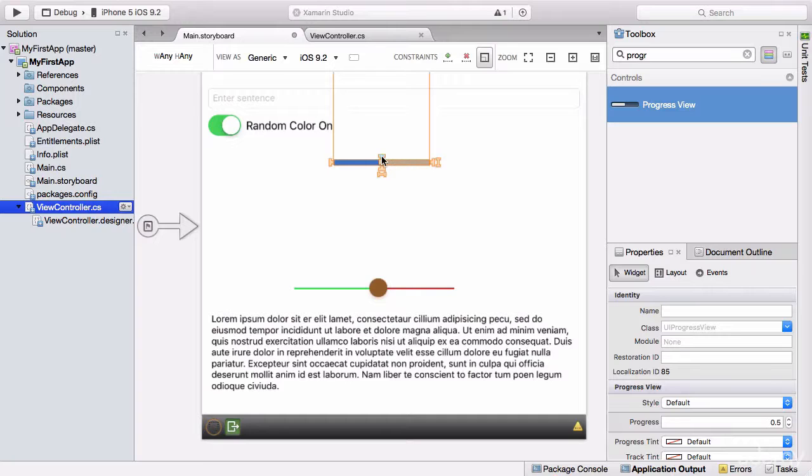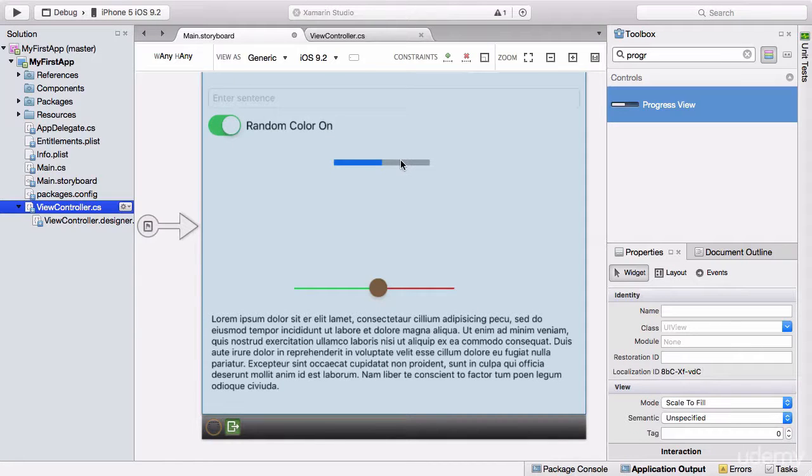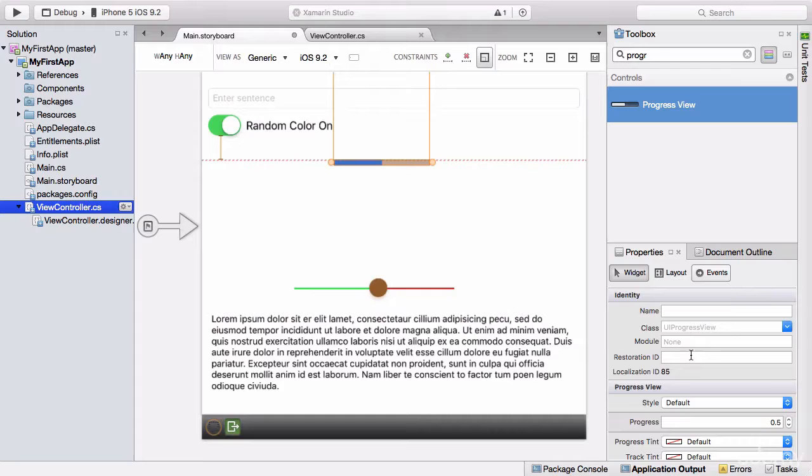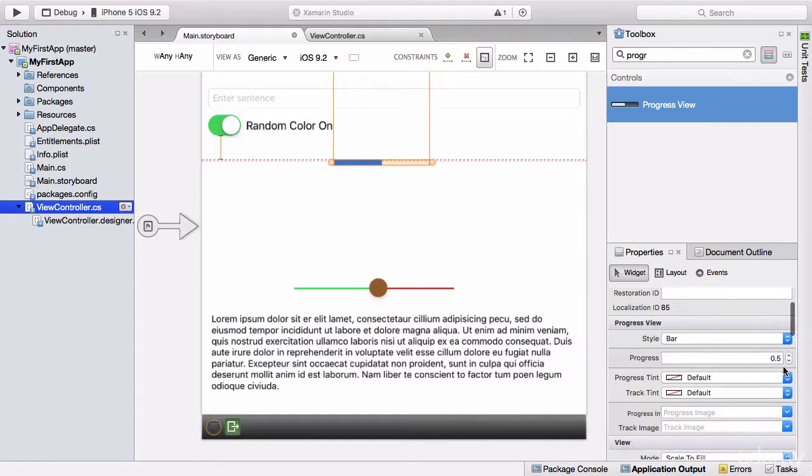And I want to pin it to the bottom of this switch. So as it is, I think we will leave it. Right, if we click the progress view, let's look at some of the properties that this has. So first of all, let's give it a name, progress view. It has a default style currently, but we can set it as a bar, and I think we'll have it as a bar.